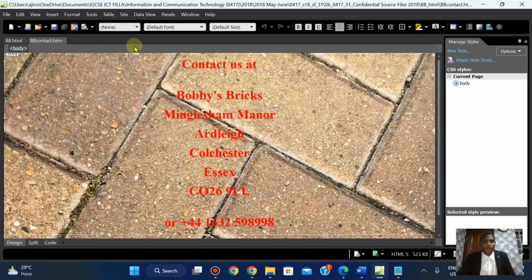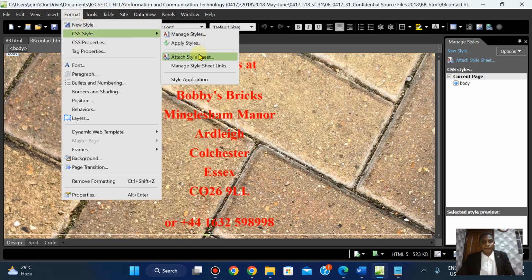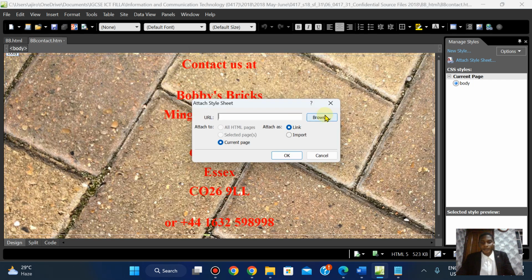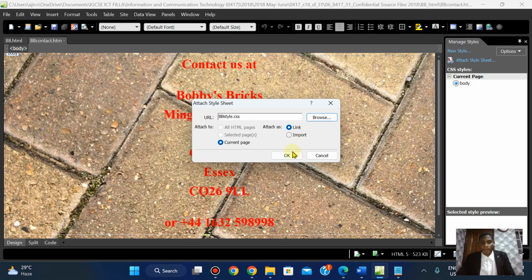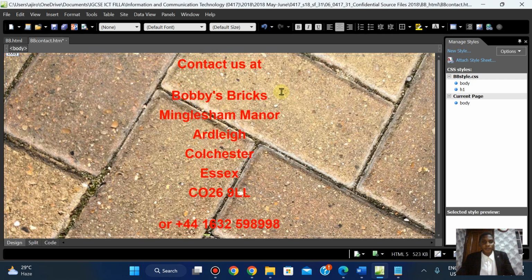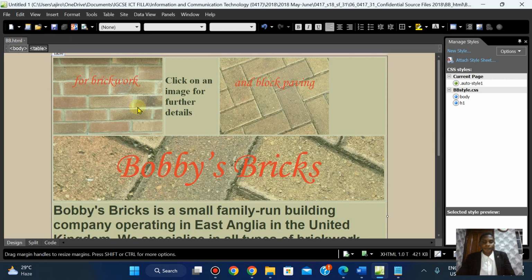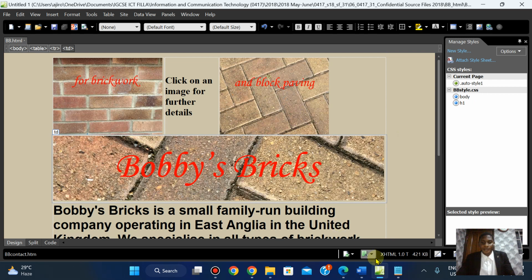Okay, and we're going to attach it as well. So we're going to click on format, CSS style, attach style sheet, browse. Okay, also done. I'm just going to save this and I can close this and then we can go ahead.